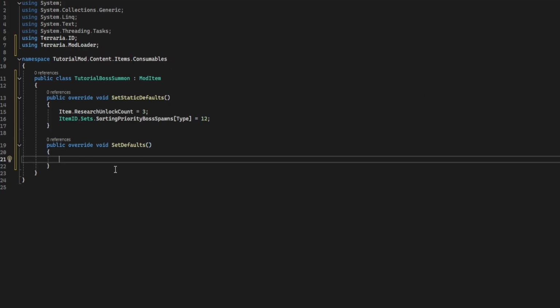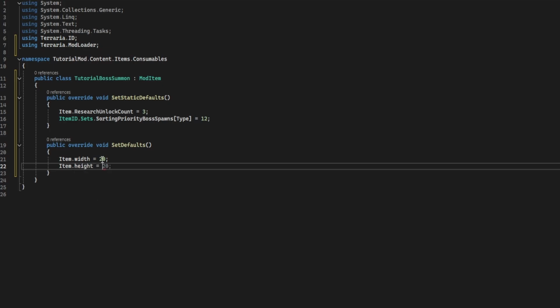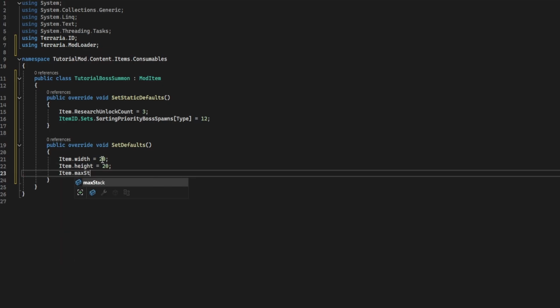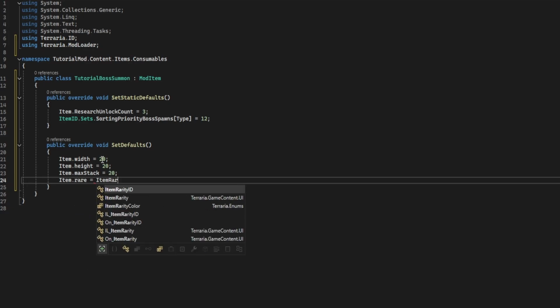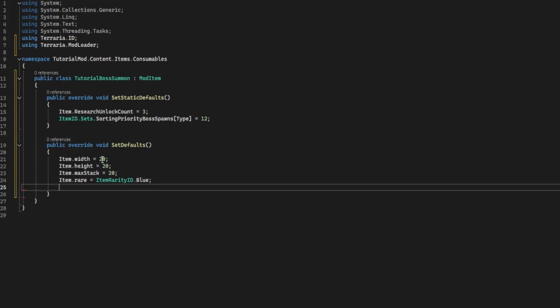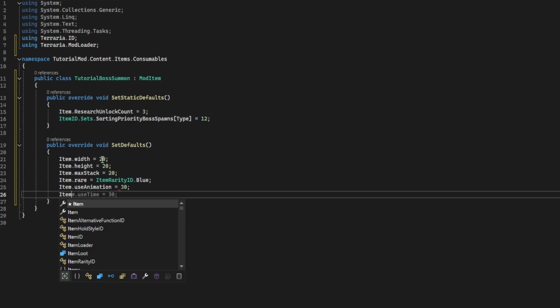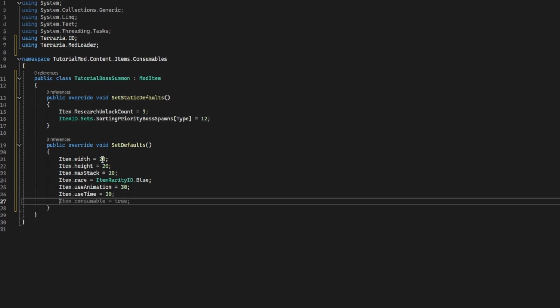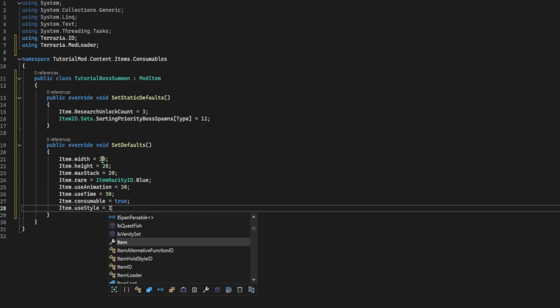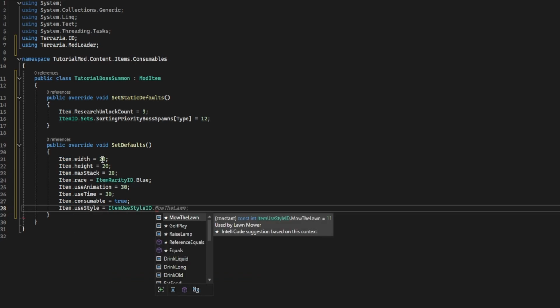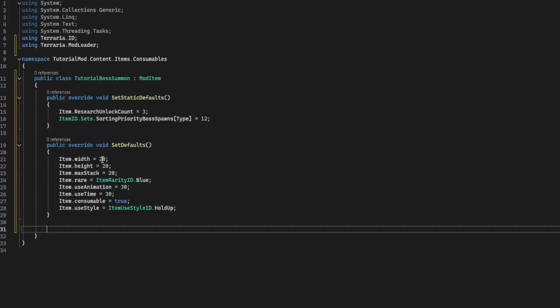So for the properties of this, we do item.width equals, I think it's 20. We'll keep it at 20. Item.maxStack equals 20. Item.rarity, we're going to make the item rarity ID equal to blue. Item.useAnimation is 30, and useTime is also the same. Consumable is equal to true, and item.useStyle is equal to ItemUseStyleID.HoldUp.